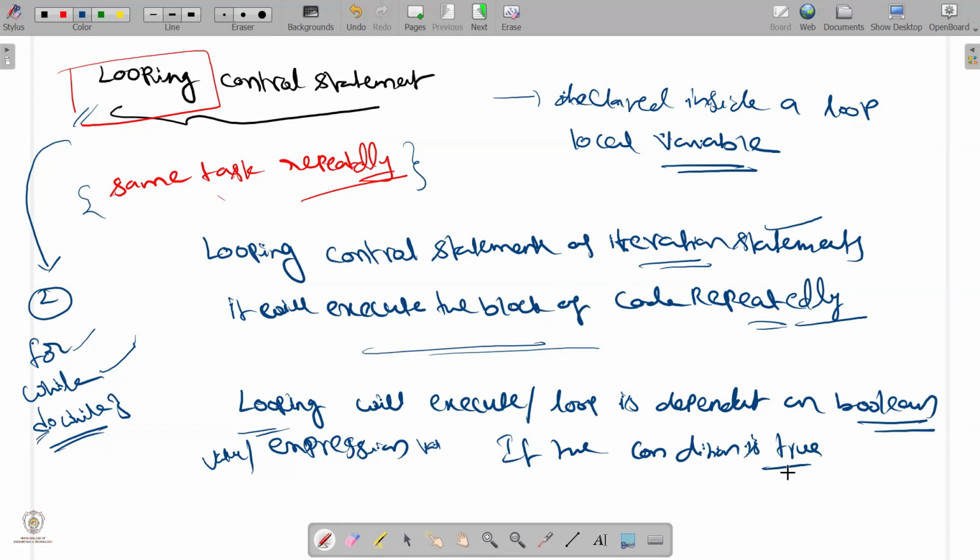So do remember, whether it is a conditional control statement or a looping control statement, it will execute if the condition is true. If the condition is false, it will not execute. Any variable that you declare inside the loop is called a local variable, and its scope is only within that loop. Outside the loop, you can't access it.